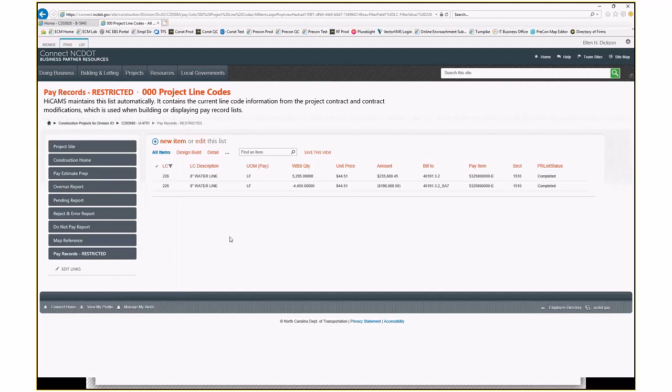All right, so this one, they initially put in 5,295 as their WBS quantity, and then they put in another supplemental agreement to subtract off some quantity. If you subtract off some quantity by a supplemental agreement, and by that same supplemental agreement you were adding in a different WBS, you would have another line here for 226, for 8-inch water line, that would add that quantity in again, but put it against a different bill to.